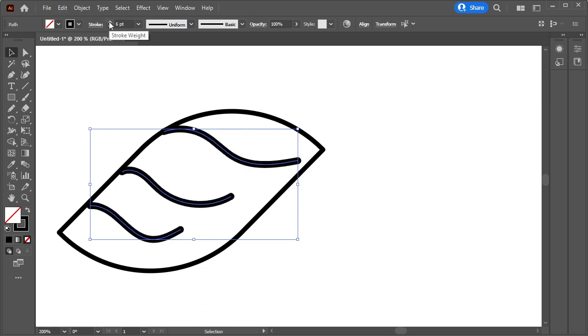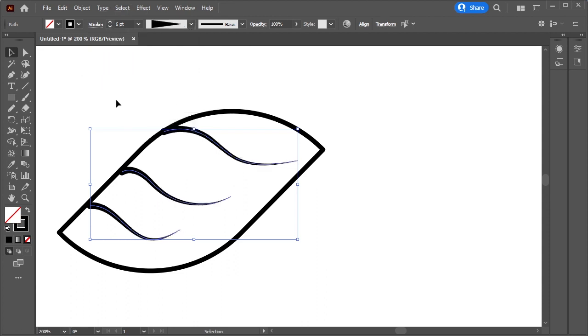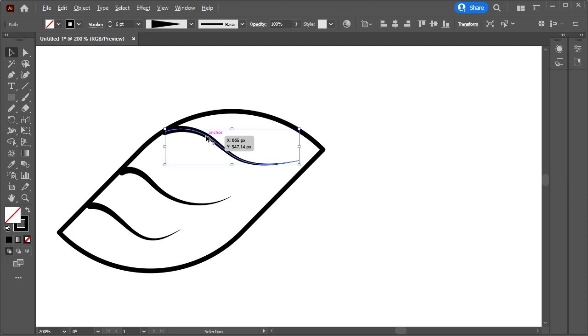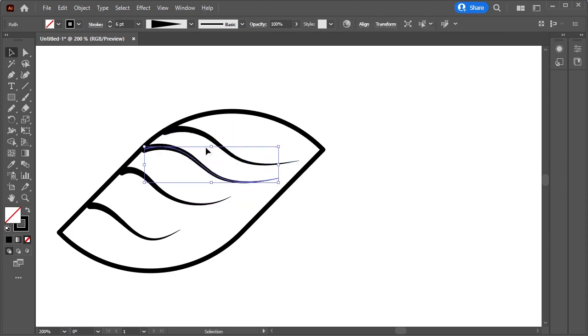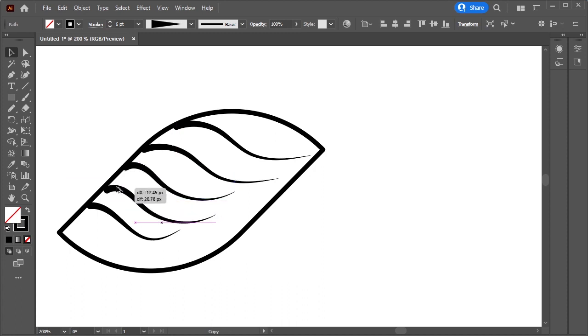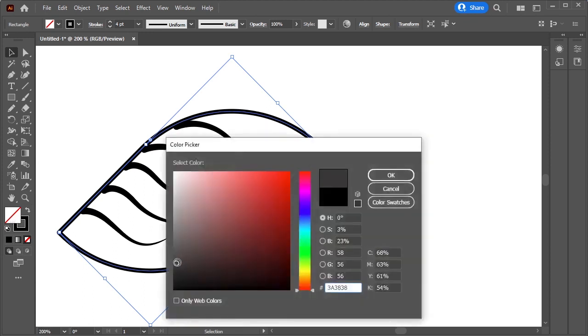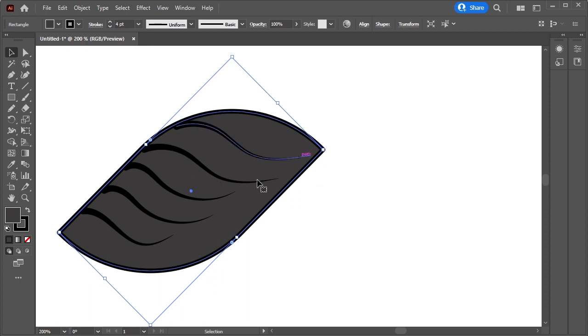Increase the stroke. Make it triangular. Let's duplicate the lines and arrange them. Give it a fill. Maybe a lighter color will look good.